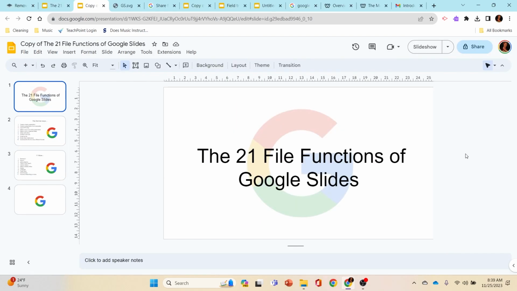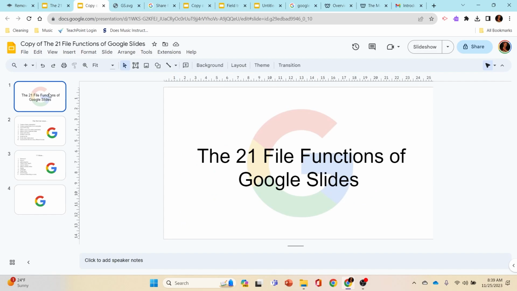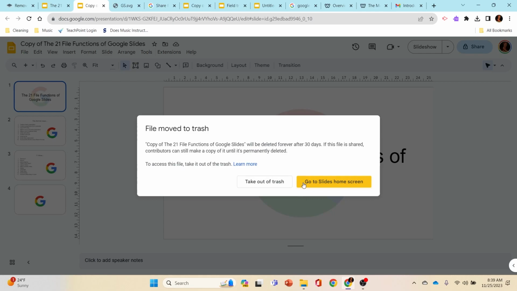Okay, I just realized I had to start this again to show you how to trash a file, because I forgot to show you the two different ways. So the first way, and this is my copy, is that you would go up to File, move to Trash. So this literally will put this in the trash. I can take it out of the trash because it will be deleted after 31 days.